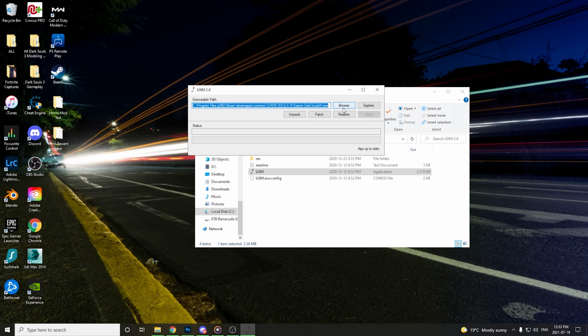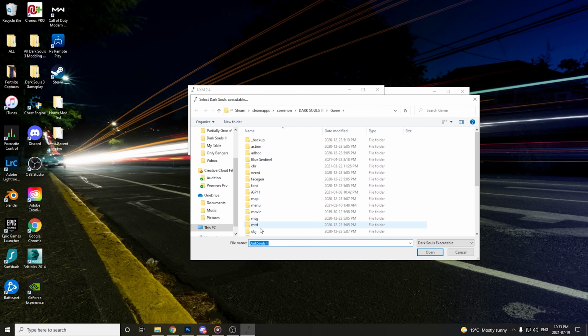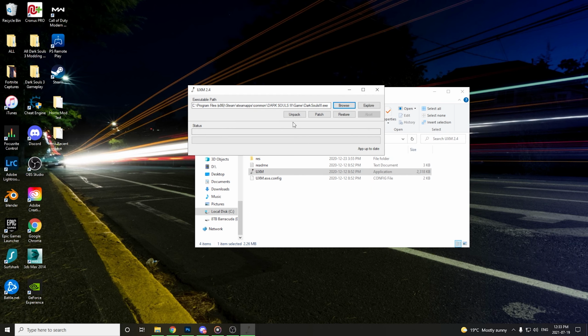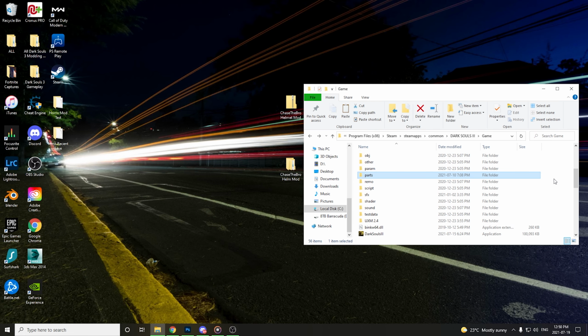And you can do this by pressing on Browse and just navigating the exact same way to that game folder. And once you hit Open, and this is correct, you can just go ahead and hit Unpack, and UXM should do the rest.